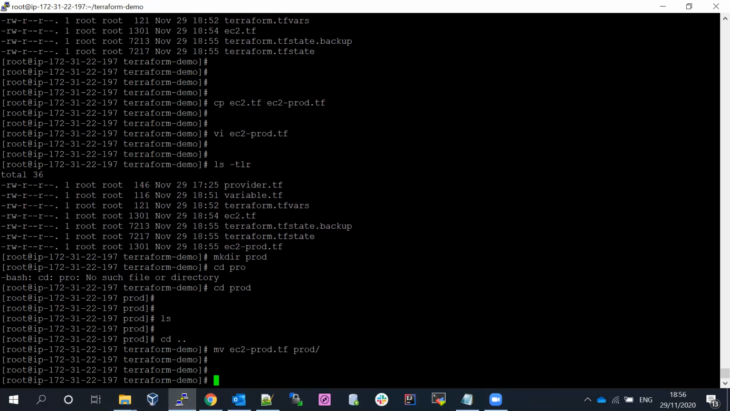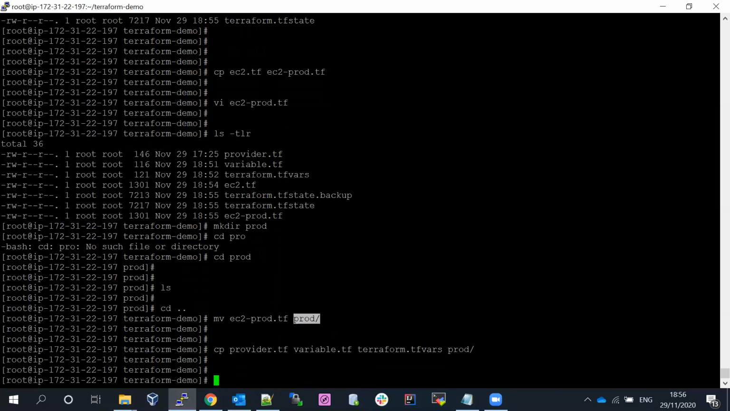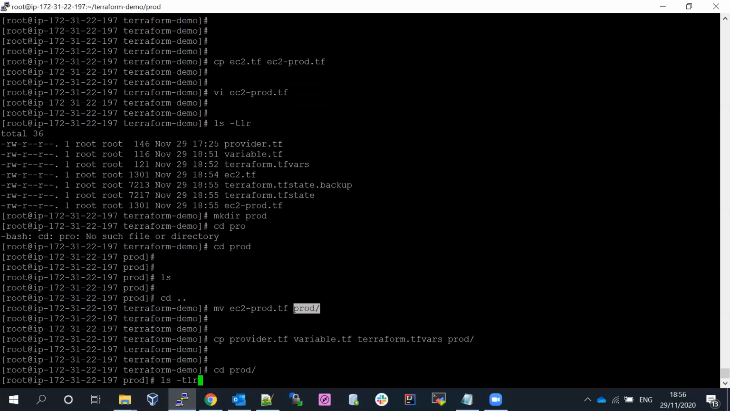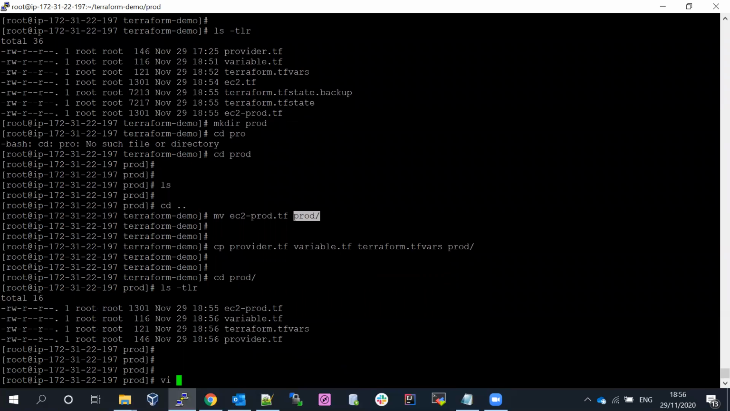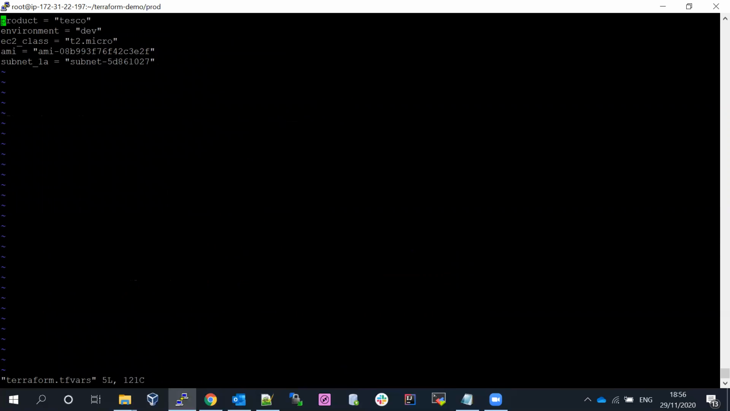Then after that, which files do we want to copy? We want to copy the provider, the variable, and terraform.tfvars also. If you go into the prod folder, I'm using the same code, nothing has changed. Go to the terraform tfvars file and just change it. I want to keep the product the same, but my environment would be a different one. Okay, prod. Let's save it here.